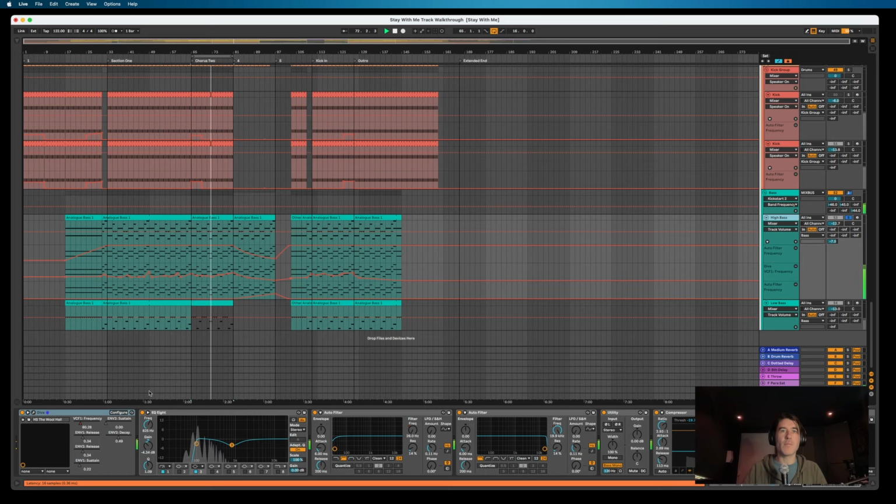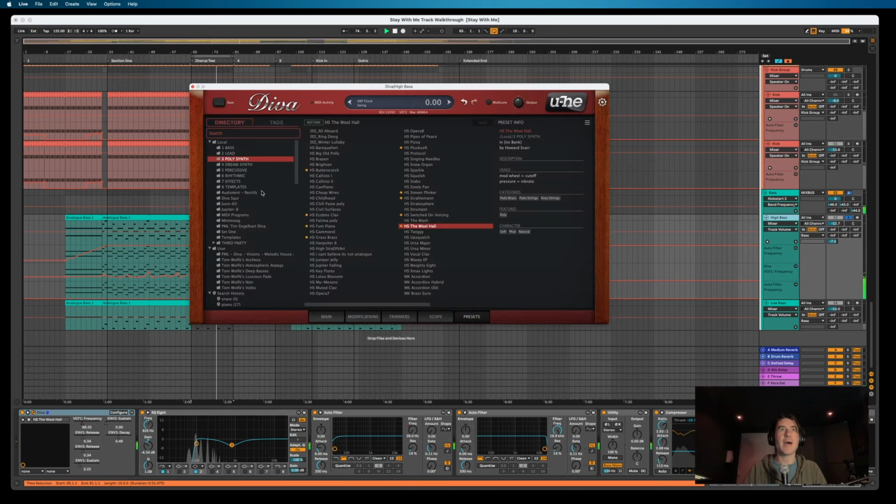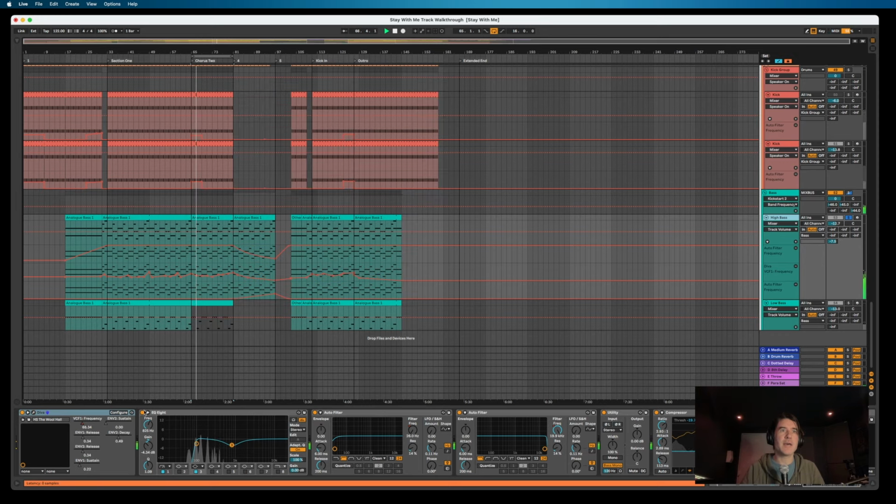So we've got this. This preset actually comes from one of the standard issue presets you get with Diva. It's called the Wool Hole. It's quite cool. I think I've messed around with it a bit, maybe changed the cutoff and some things, and just the shape of it a little bit. But other than that, it's pretty much as it comes, and that's cool.